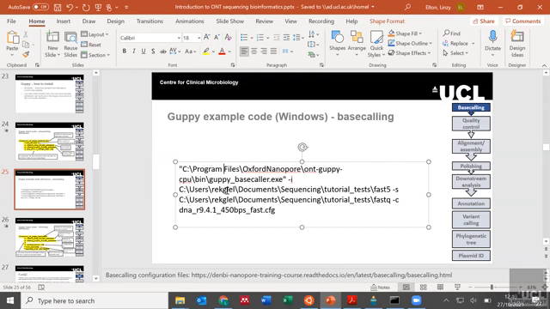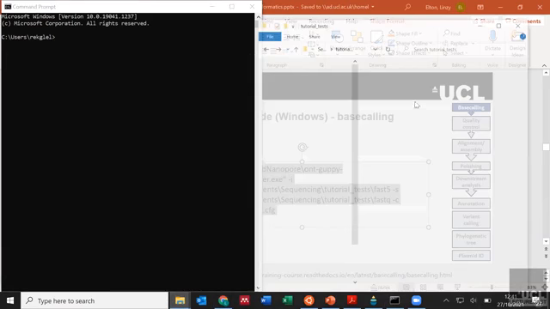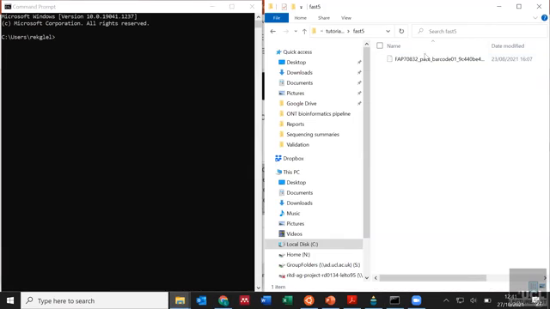And then you'll see that my input folder is my tutorial test and my fast5, and then my fastq, and that's my configuration file. So I'm going to copy and paste that, and in theory, this should hopefully work. So this is my command prompt. This is my Windows version. And if I just bring up this file here, you'll see this is my fast5 file. So this is the input folder. And you can see here I've got one fast5 file. And this is my fastq folder. So this is my output folder, and this is where I want it to go.